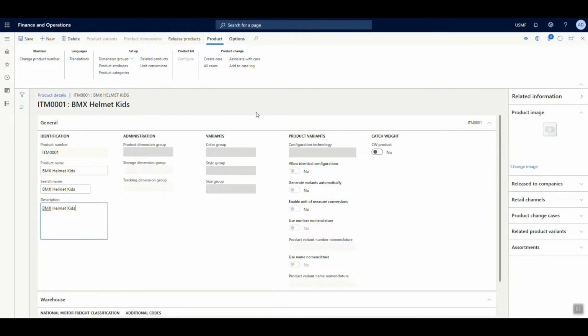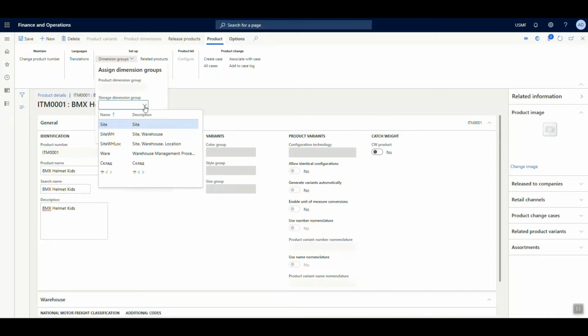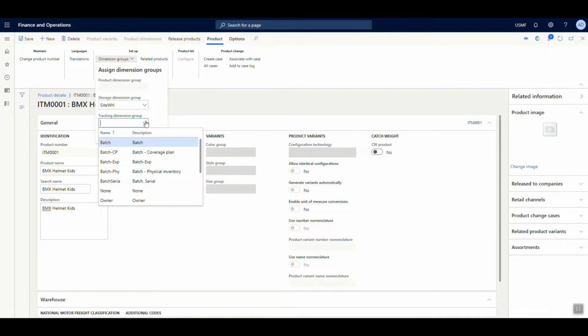Further onto the configuration side, you need to specify the dimension groups, that is the storage dimension group. Now in the system, based on your stocking, you can decide whether the item needs to be put only in site and warehouse or in a dimension level which belongs to site, warehouse and location. Now that you have decided the item needs to be put in a site and warehouse, you further need to decide whether the item is batch or serial tracked.